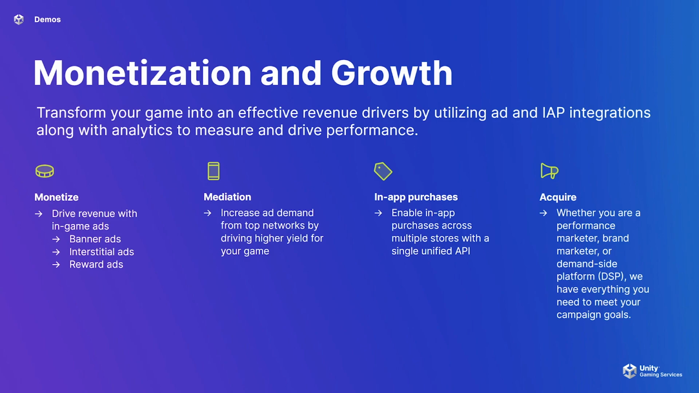Now let's talk about the in-app purchases. With Unity in-app purchase, setting up in-app purchases across iOS, Mac, Google Play, Windows, and other app stores has never been easier. You can enable an in-app purchase across multiple stores with a single unified API. Once enabled, you get the insight you need to fully understand and optimize your in-game economy. In-app purchases are a great way to monetize your game, and Unity wants this to be as easy as possible to set up with your in-app purchase shop.